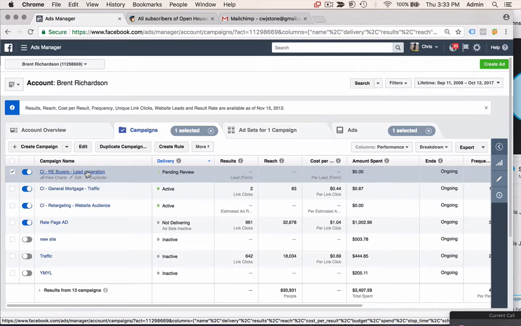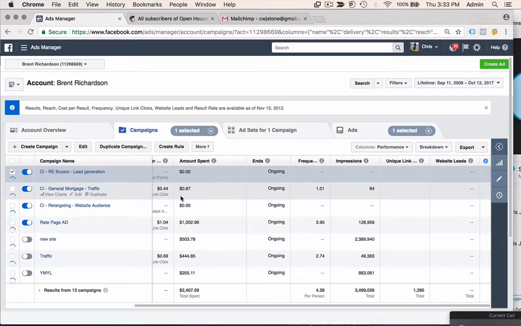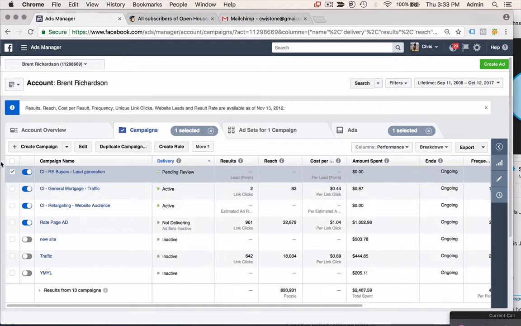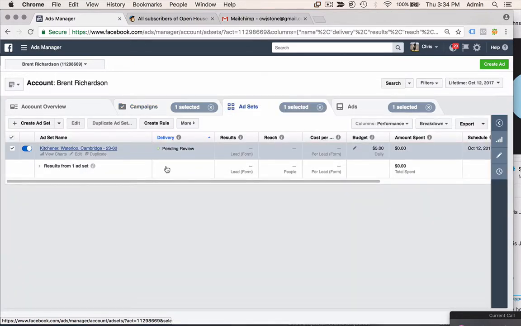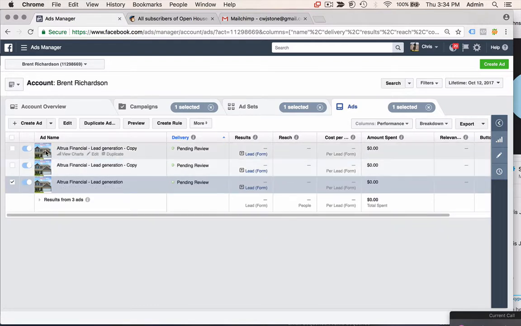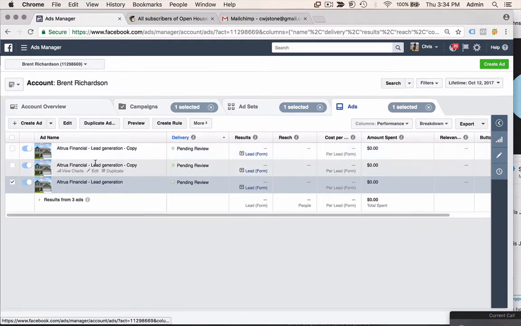Okay, just give me 2 seconds there. And which one was I going into again? Sorry, general. CIRE buyers, the lead generation campaign, and then head into the 1 ad set that we've got there, because I've only got the 1 image, but the 3 copy. There it is. Just wasn't coming up there.